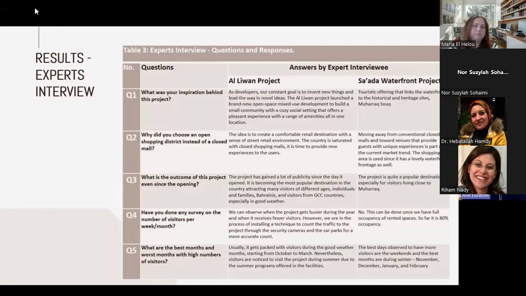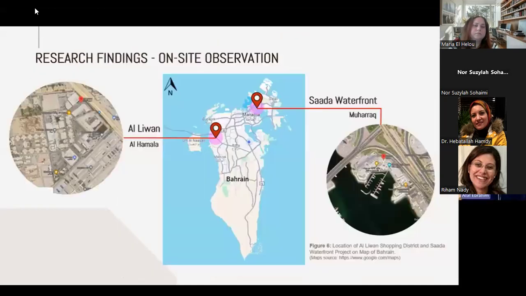These are the answers we received from the interviewees, who are the developers of these 2 projects, to get valuable insight into these projects and have them integrated in the analysis later on. The 2 projects: Al-Liwan is located in Al-Hamala area, in the northwest of Bahrain, while Saada Waterfront is located in Muharraq on the northeast side of Bahrain.